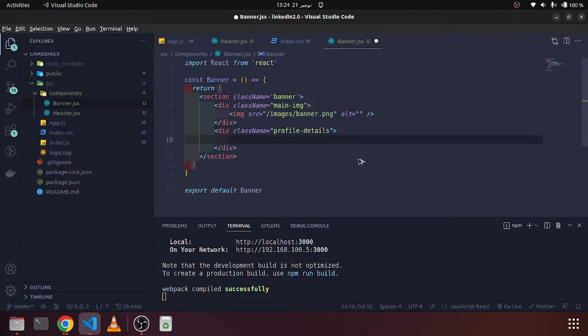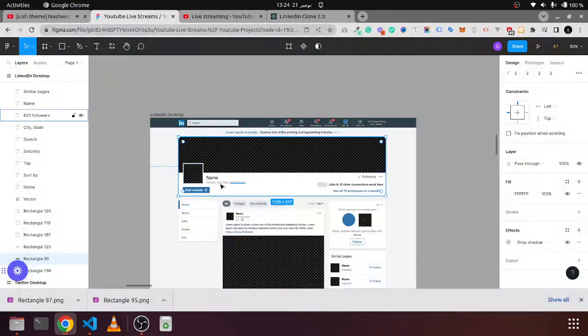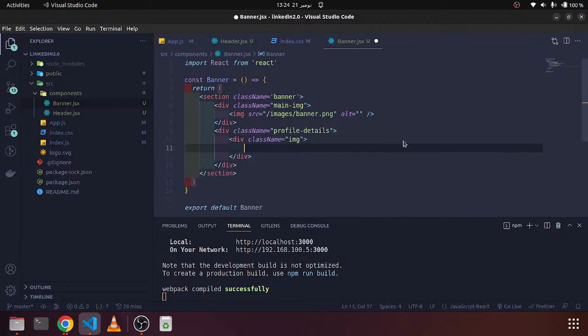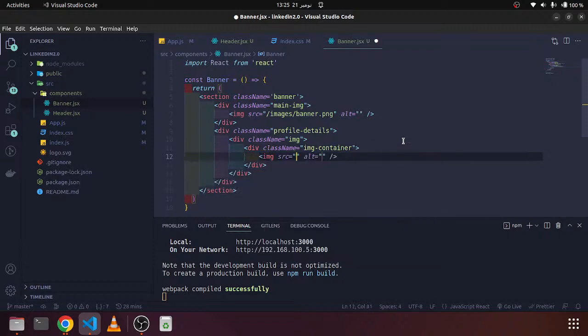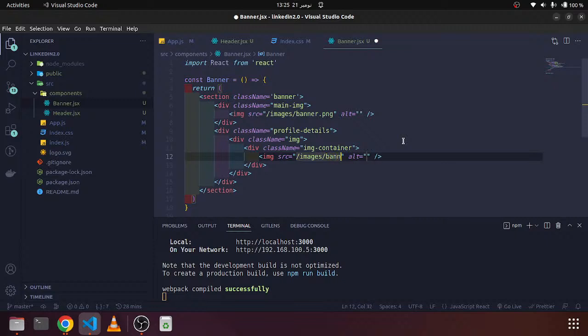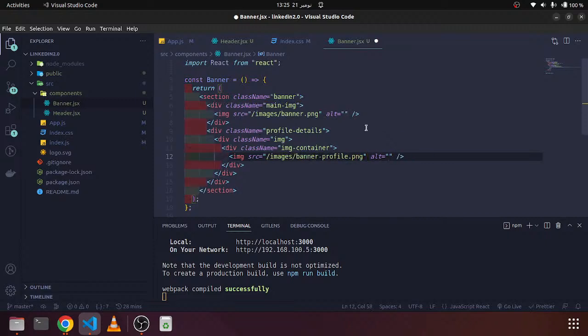Within profile details we have this image thing and the following details. So we can say image container, and then we can say image, and we have banner profile dot png. Then we have that image, and the image container is done.